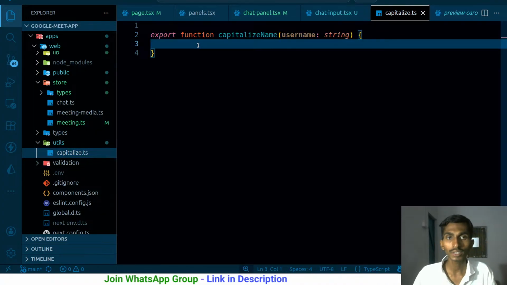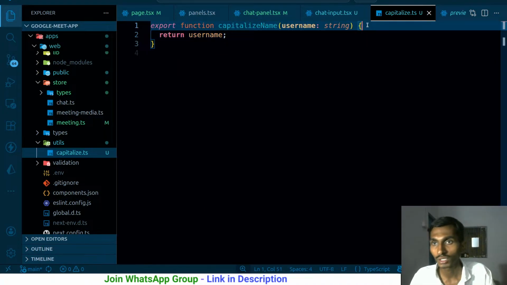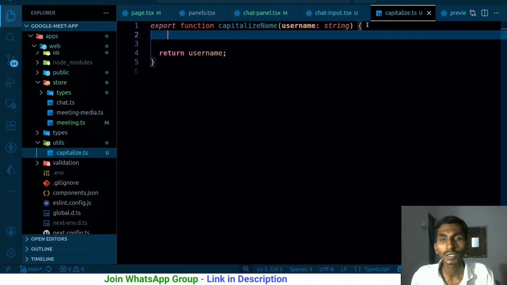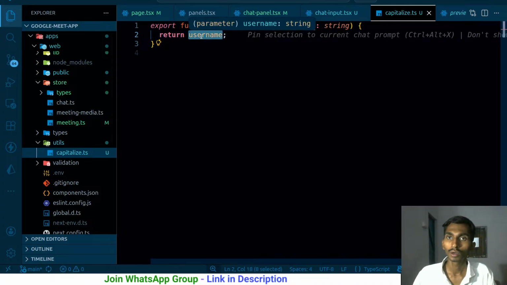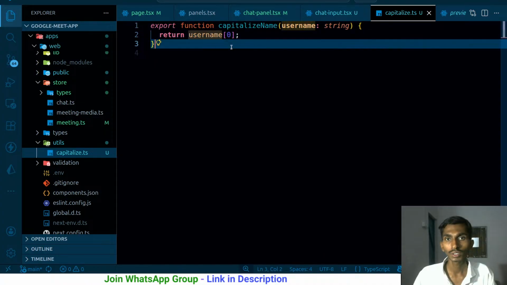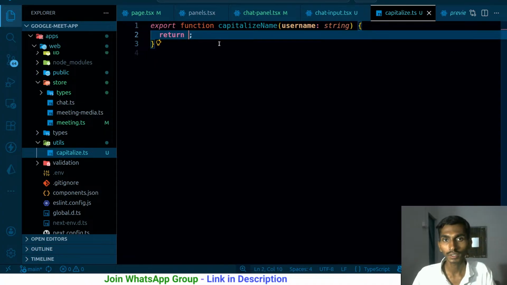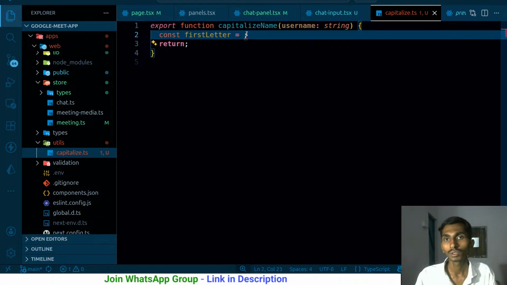By the way, once I got the name, what do I have to do? Of course I have to return the username at the end, but that is not going to be the same username. At least the first letter should be capitalized. So whatever I return from here should be like the username, the word at the 0th index. So I got the word at the 0th index. So first letter. Let me do one thing. Const firstLetter, that's going to be equal to this. So I got my first letter over here, and then I will capitalize that.